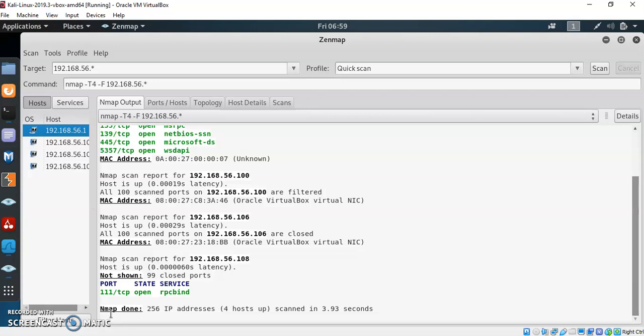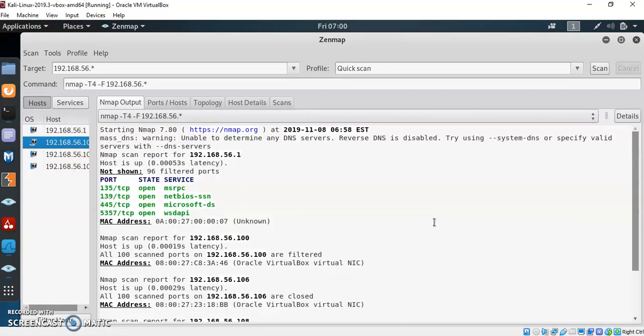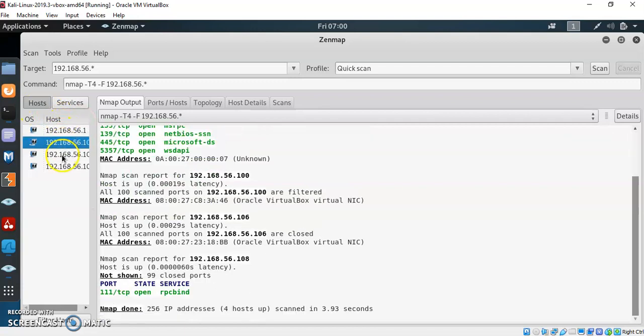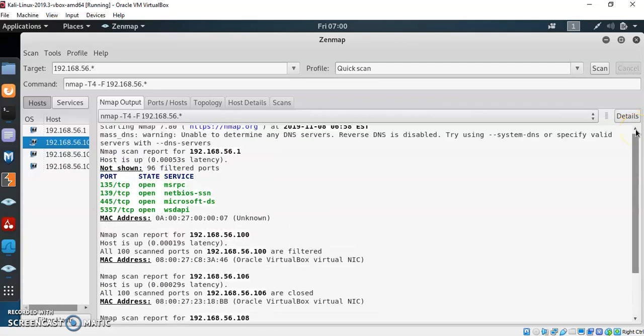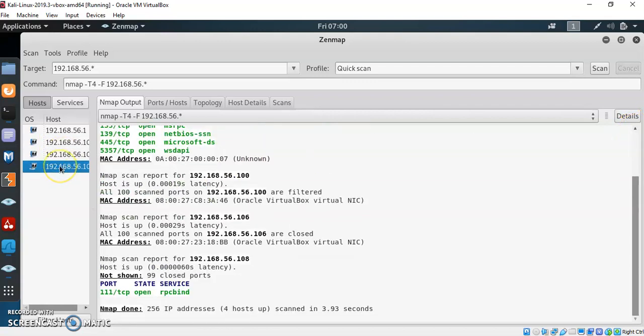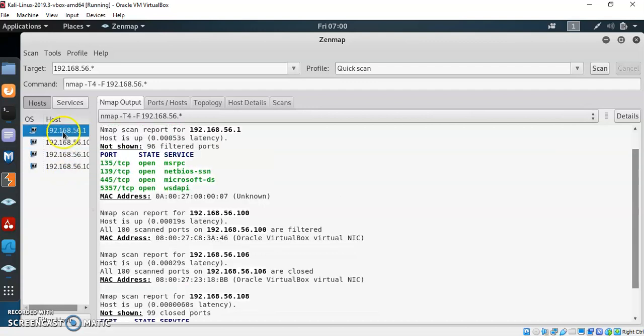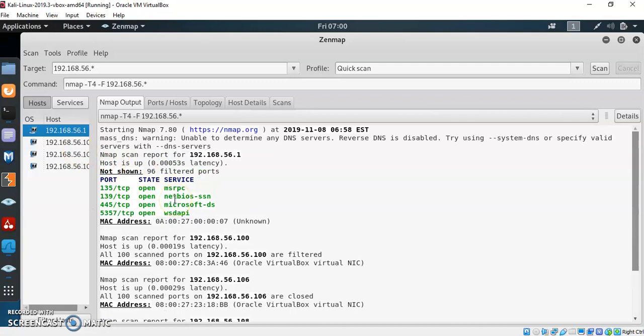It also shows that Nmap has been done and 256 IP addresses have been scanned in 3.93 seconds. Wow, that's so specific. Let us have a look at the other IP addresses as well. See, they're almost the same. So that was my third technique of using ZenMap for monitoring the network. This is all the output for my scan. Now I'll head on to my fourth technique.